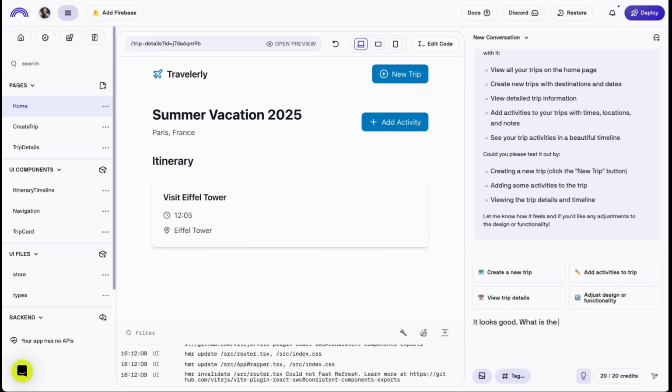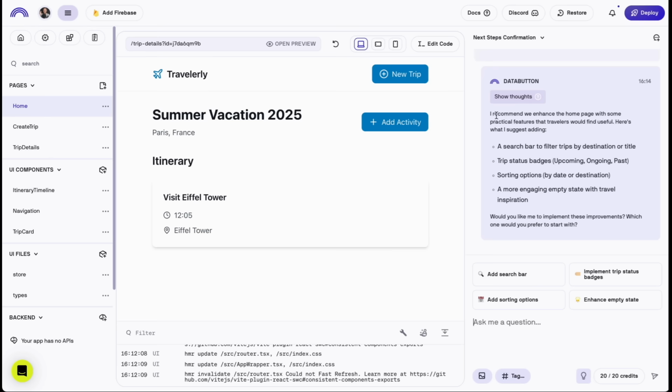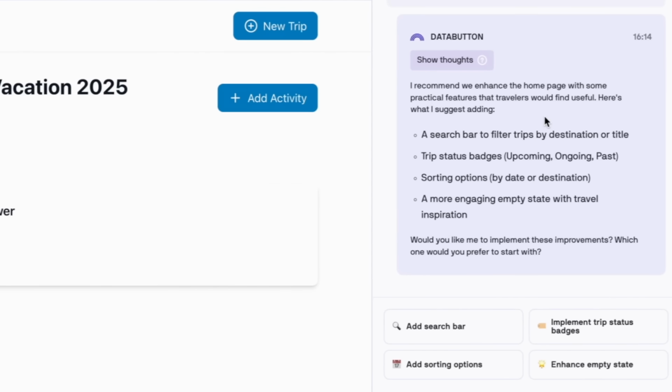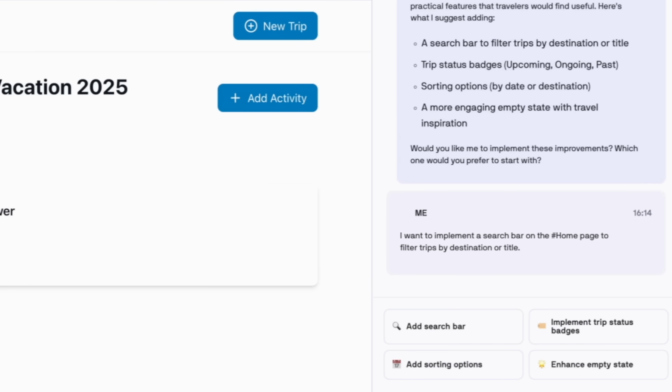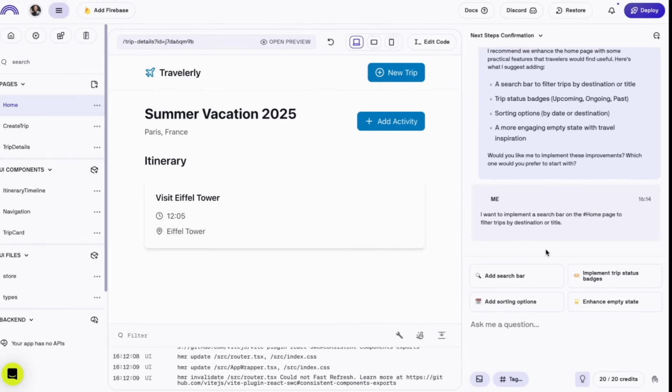What is the next step? So it's saying we recommend we enhance a homepage with some practical features. A search bar. So we're going to add a search bar. This is cool. So it's actually given us these recommendations and then given us these quick button presses so that we can ask the AI to do it for us. So we're going to say, let's say, add a search bar to the homepage.